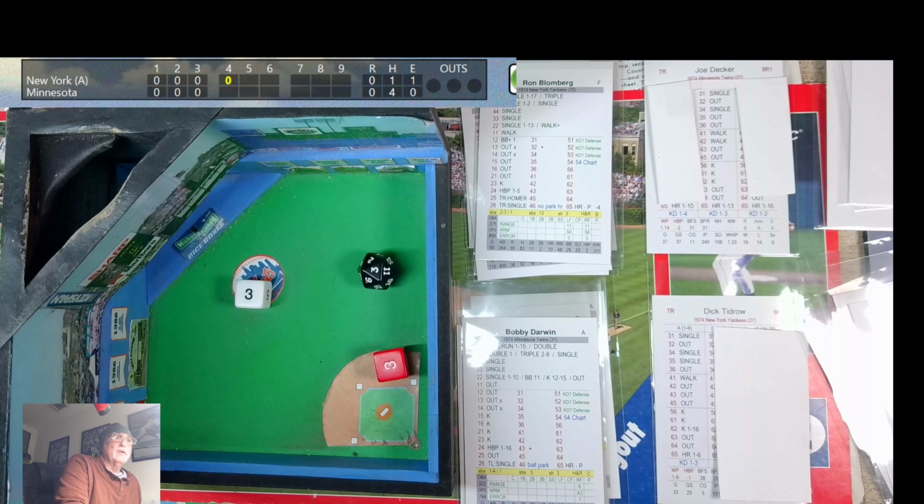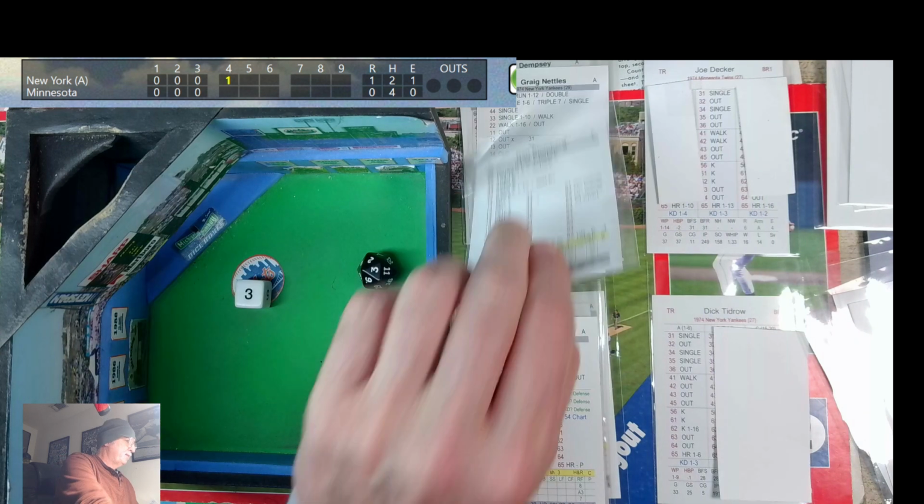All right, Ron Blomberg up now, with Mercer having just stolen second base. And here's the pitch from Decker, and that's a line drive, base hit. Mercer's going to come around third to score, and the Yankees take the early lead, 1-0 here in the top of the fourth. Ron Blomberg comes up with a rope to right field. Darwin plays it on a hop, gets it into Carew, and Blomberg is in there with the RBI single. Ron Blomberg.